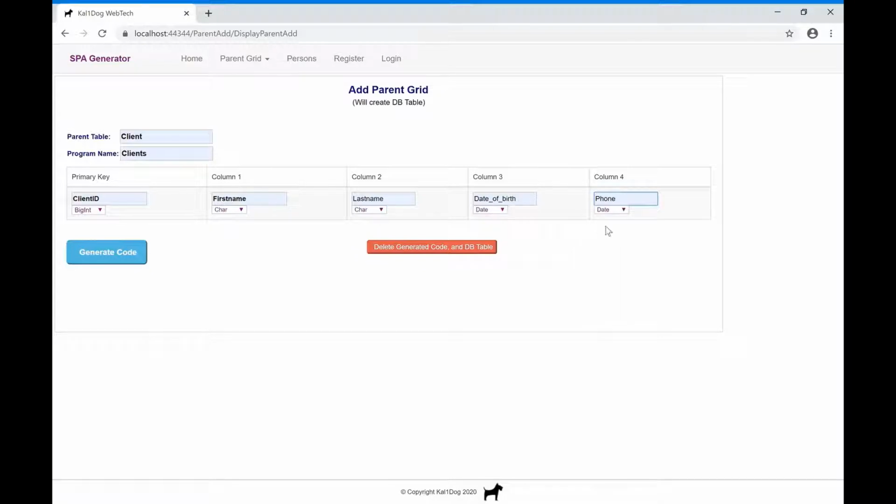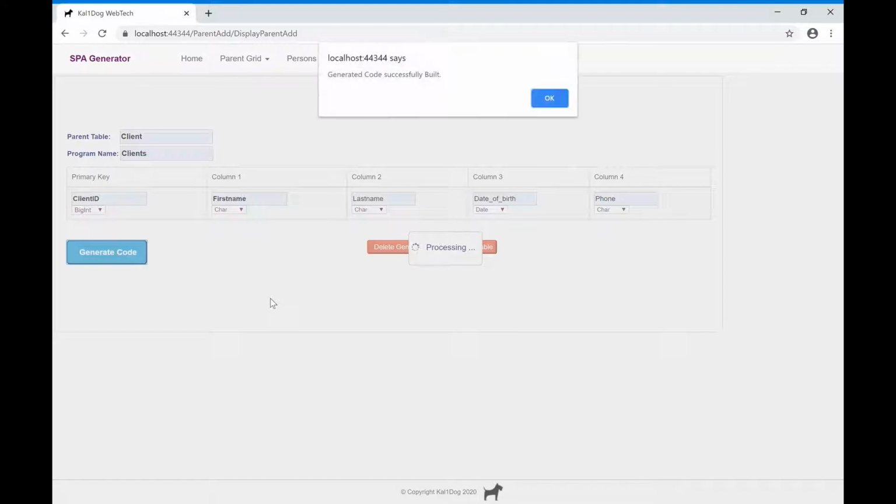Phone and the date, and the phone will be, in this case we'll make it a char, and this will create the parent table client and create all the code as well in Visual Studio for the parent all at the same time. So we just generate code. Once again, only takes a few seconds to do. Create all the controllers, views, models. There we are, it's done.